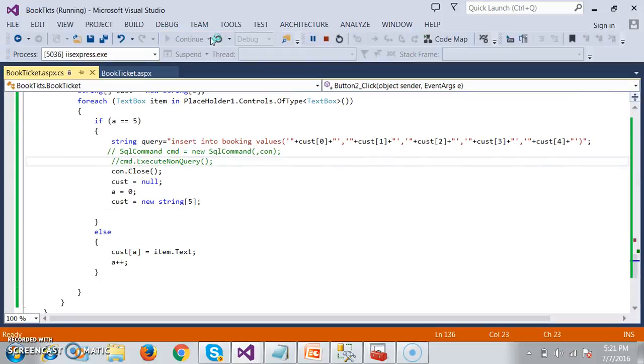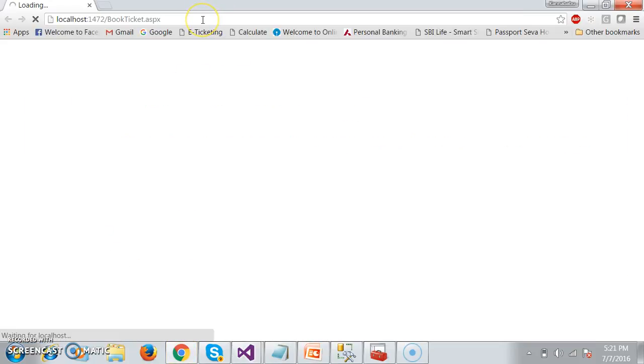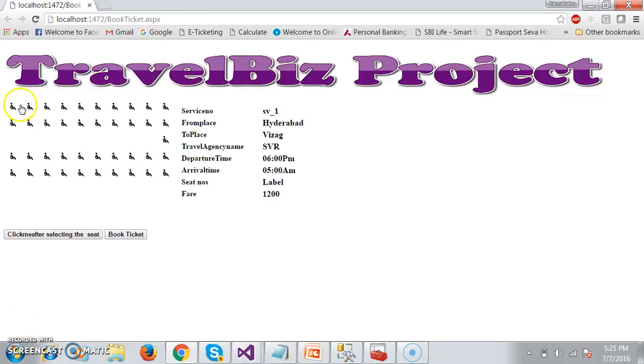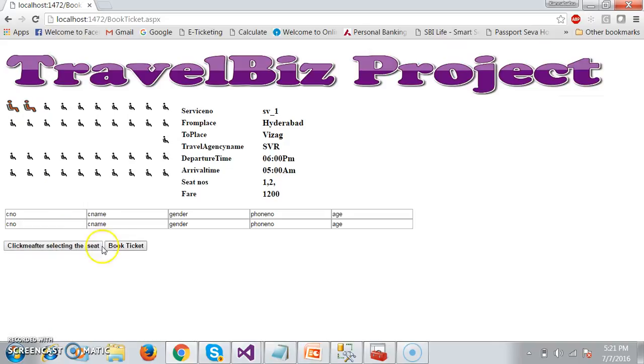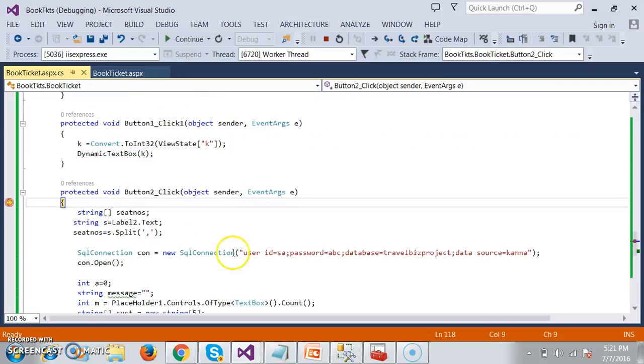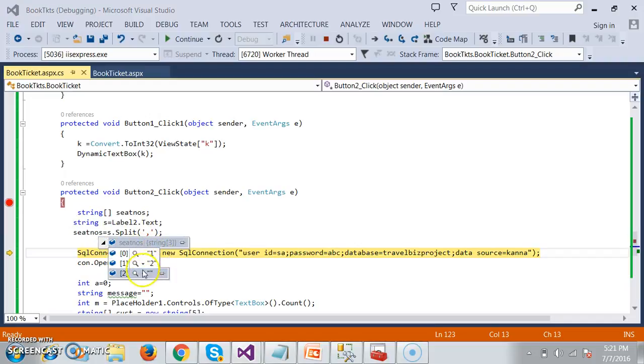What I am looking for is that I will catch the seat numbers and store all the seat numbers in one string array. So here I will select both the seat numbers. Click here, click on book ticket. Later we will insert the values. Now what is the text? 1, 2. So seat numbers 1 and 2 are stored in index 0 as well as index 1. I want to insert those values for individual customers.